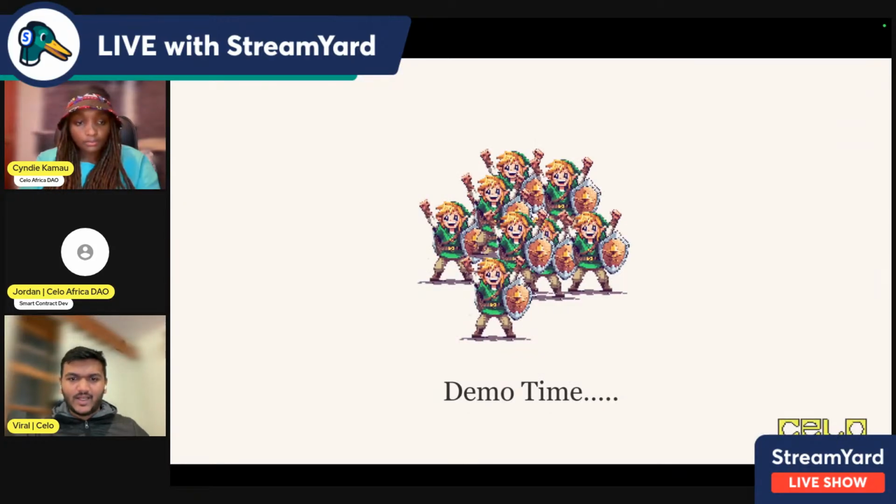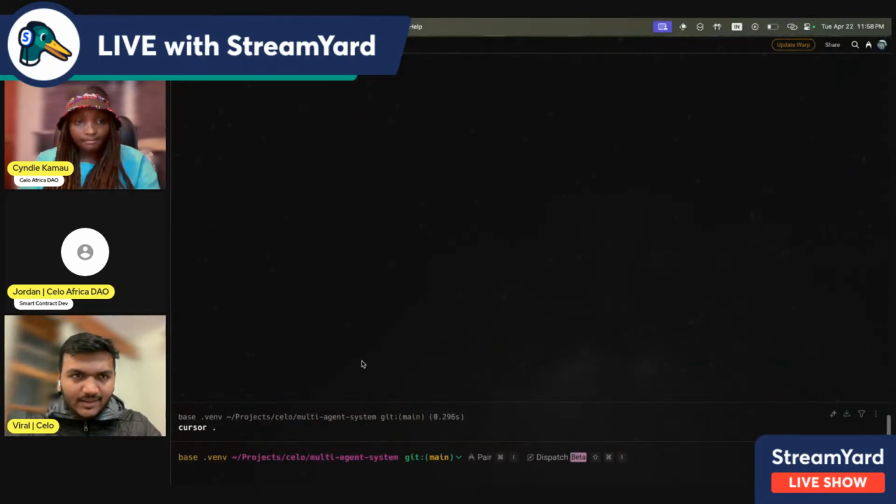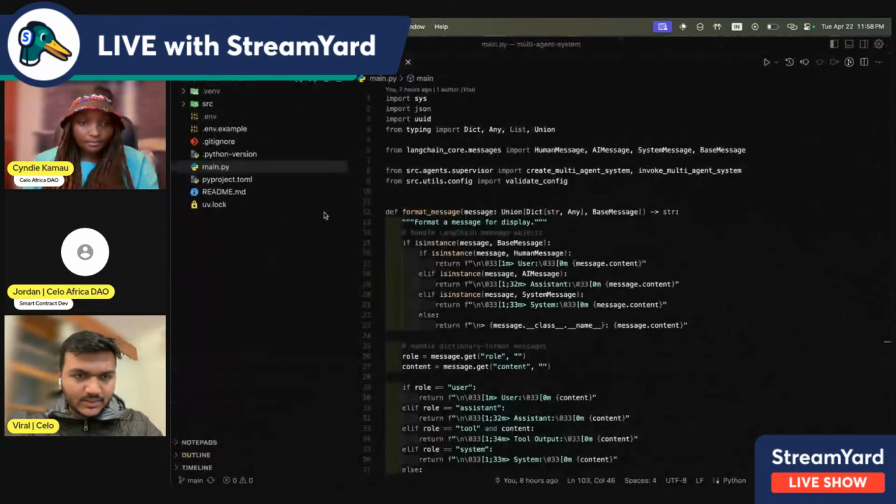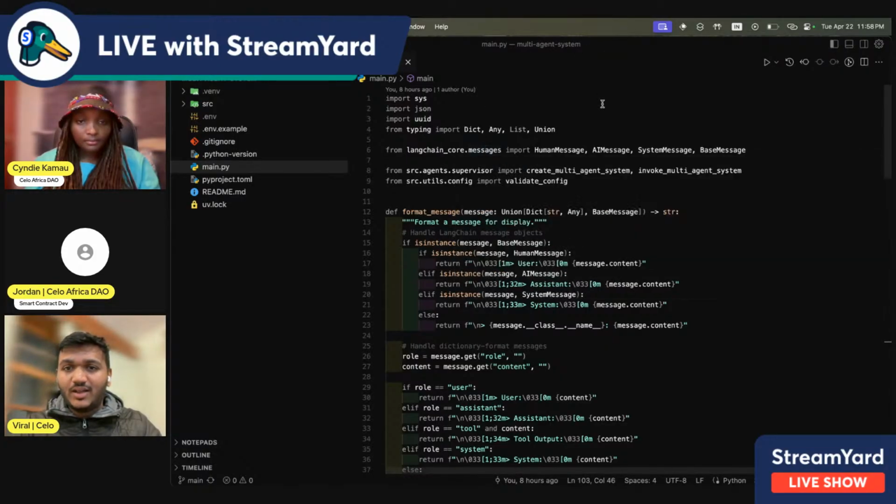But yeah, it's demo time. Let's see. So I have created a project. It's an example of a swarm. It's using LangChain and creating a swarm example that we just discussed or just saw in the slides.